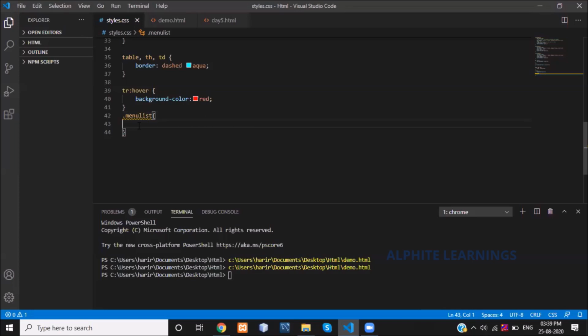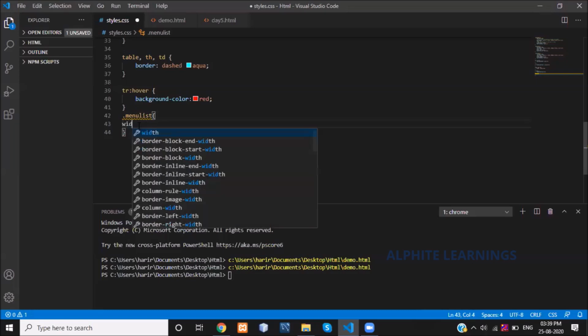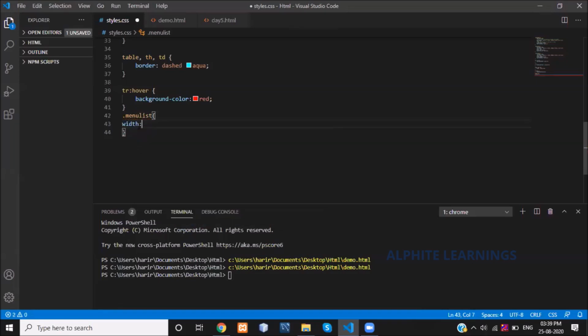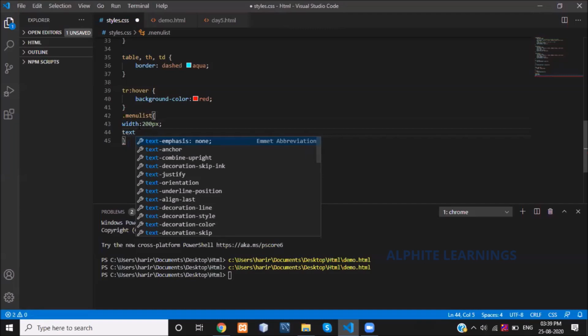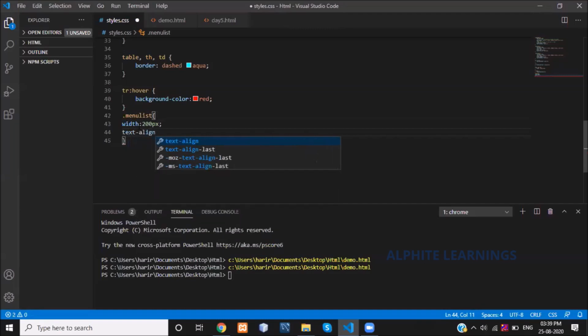Okay, dot menu list. I'm just giving a width to my menu list, like 200 pixels. Okay, what next can we give? Yeah, text-align: center.